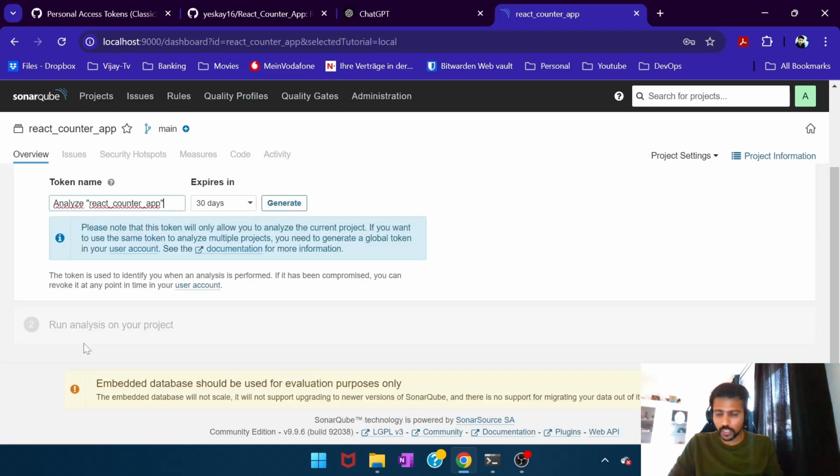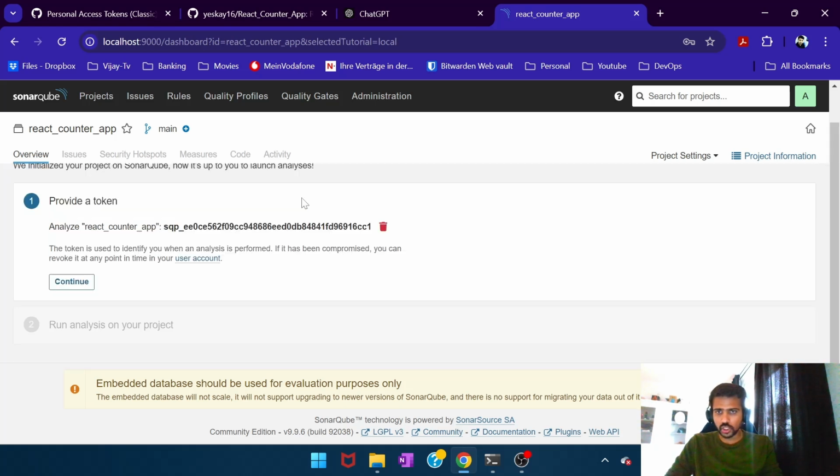So let's click locally. And as I said, there needs to be connectivity for the Sonar scanner, the CLI scanner, to do the scan and then publish the reports to this project that we have just created. And to do that, we need to create a token. So let's go ahead and create a token. By default, it gives 30 days. It's totally fine. And then I go ahead and hit generate. Let's hold it in here.